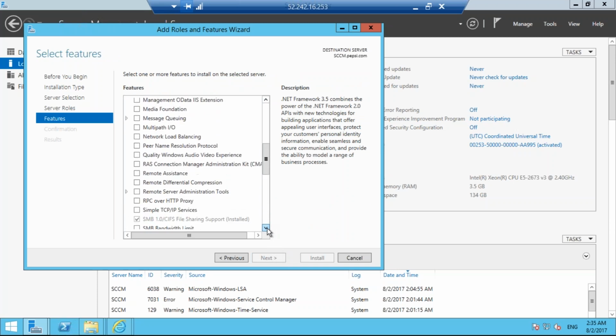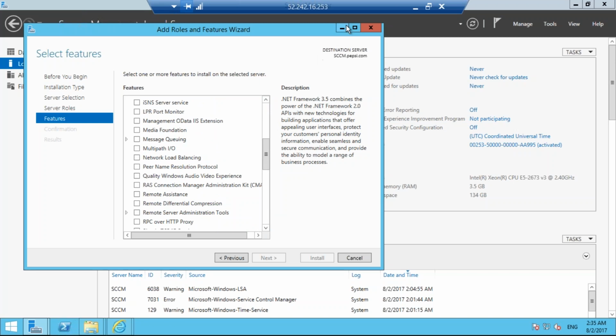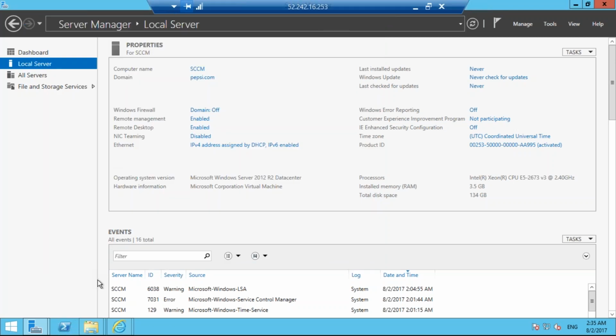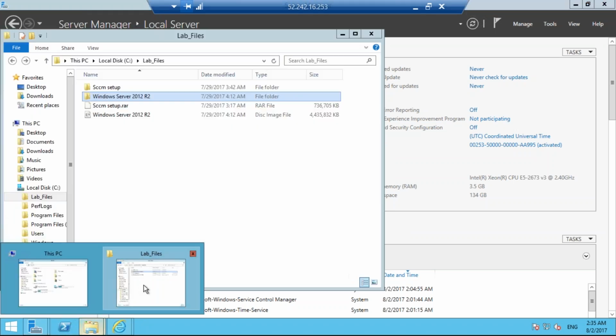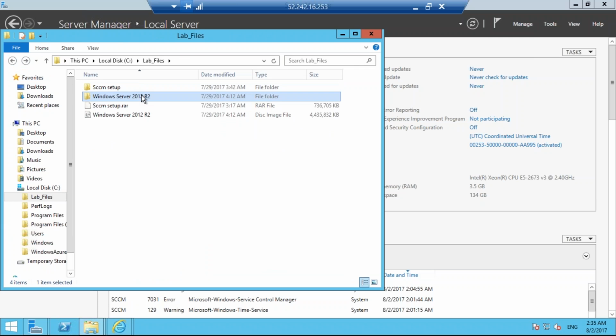Okay, yours is not installed, Indu. Have you downloaded the Windows Server ISO? Yes, sir. Have you extracted that in a folder? Yes, sir. Can you show me? Double click on Windows Server 2012 R2. Okay, fine.